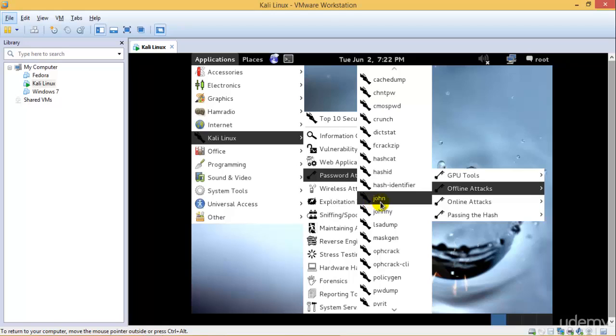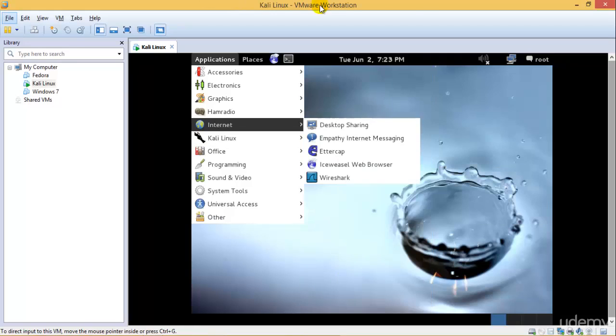After that, we have Ophcrack, and as you can see, we have Ophcrack over here as well. Ophcrack is a free rainbow table based password cracking tool for Windows. It is among the most popular Windows password cracking tools. There is also one more known as Cain and Abel, which is also very popular, but it cannot be used for Linux, while Ophcrack can be used for Linux and Mac systems as well.